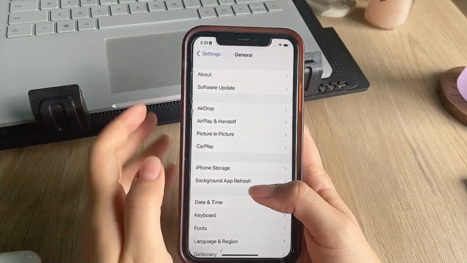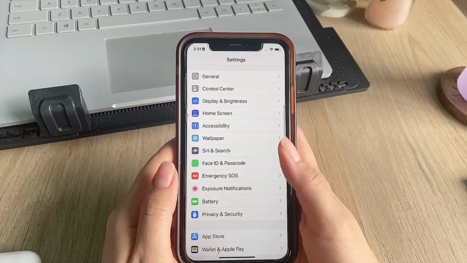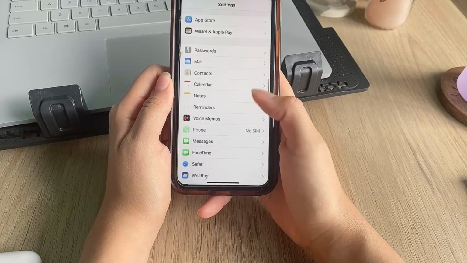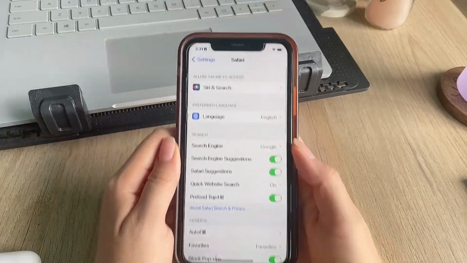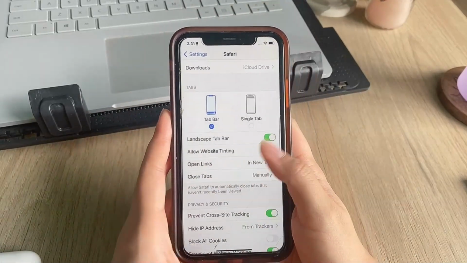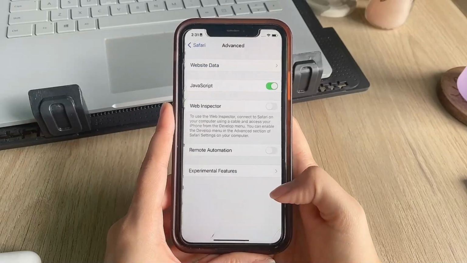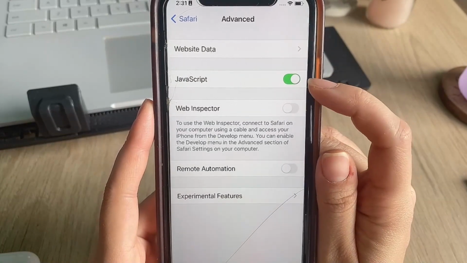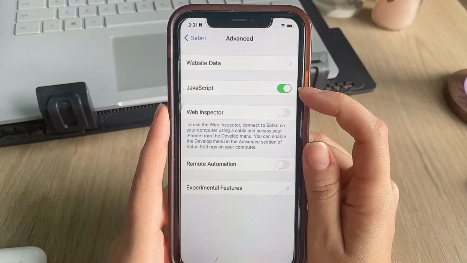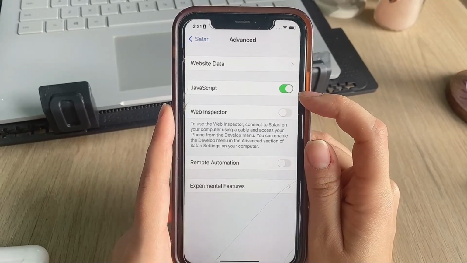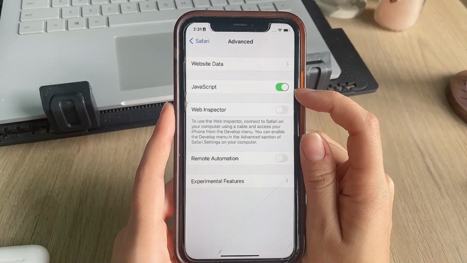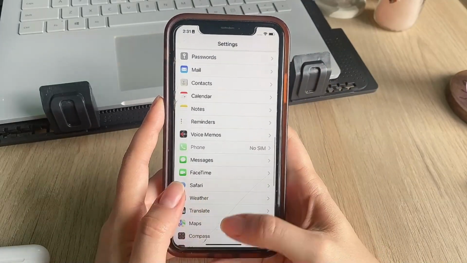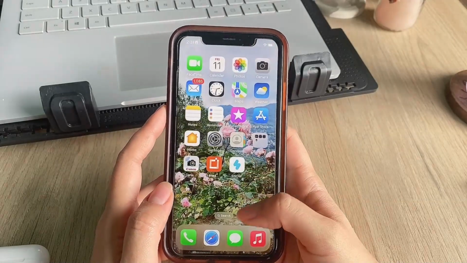Okay, so now we are going to head back to our settings menu, and we are going to go down to Safari. So click Safari, and here we just want to head all the way down to Advanced. And in Advanced, super important step, make sure that you enable JavaScript. So make sure the little slider is green, just like that. JavaScript allows the web page to load properly, meaning that we can also download and install our app properly. So this is a very important step to keep in mind. And once you have done all of those steps, we can exit out of there.